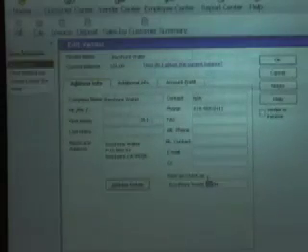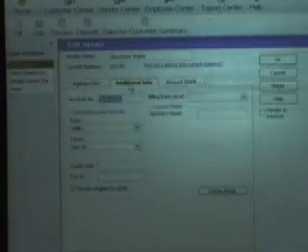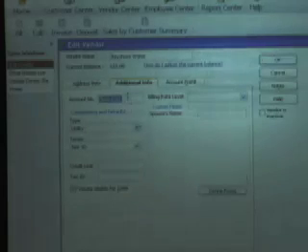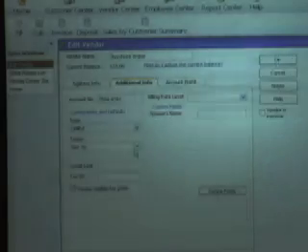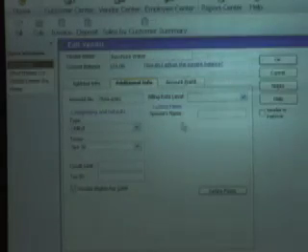Okay, so Print on check as. Additional info, just like the customers, you can put in your account number with them. You can put in the type of vendor here, terms, credit limit. Here's that custom field I showed you before, spouse's name.